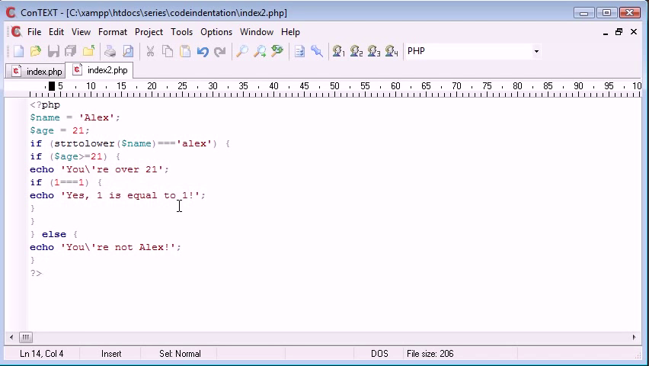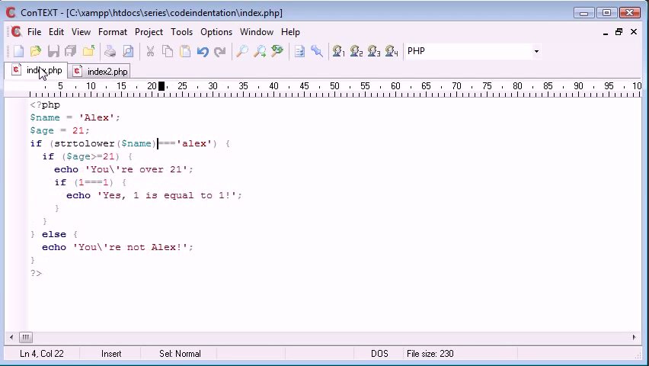This code, this page or script if you like. Imagine if we had 1400 lines and we didn't use indentation. You can imagine how awful it's going to look and how messy it's going to look. So let's go ahead and look at index.php, which is a duplicate of this. However, I've created line indentation for each where it's necessary.